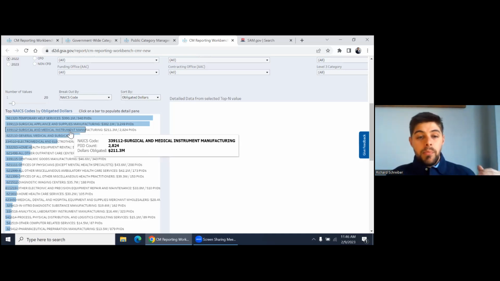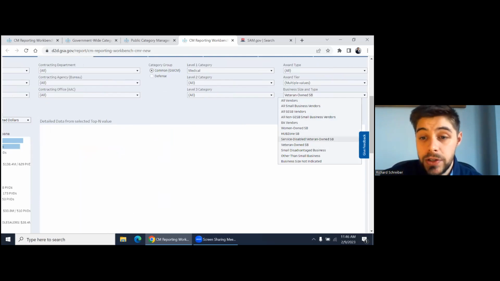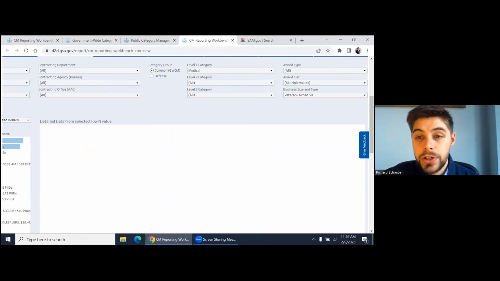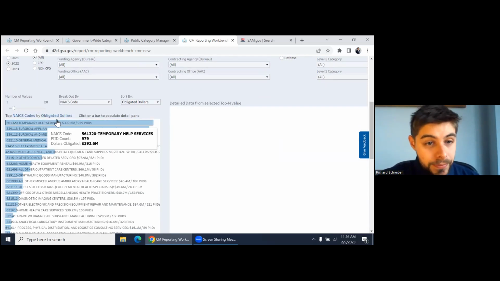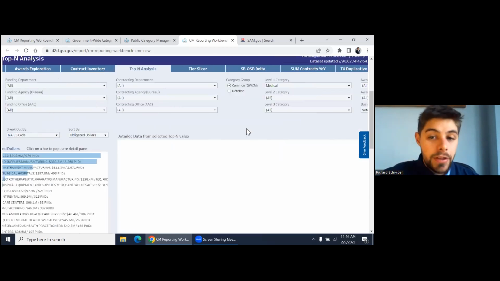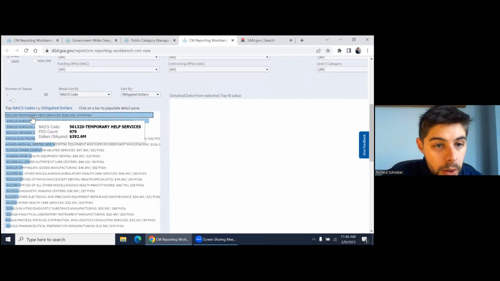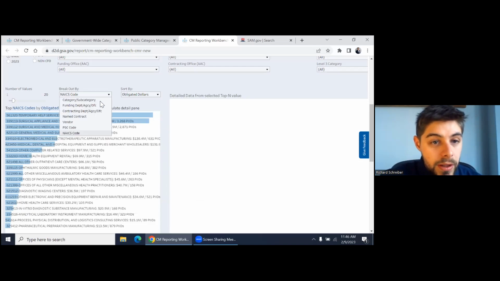See, so based off of what your business is, based off of what category you fall into, the size and type, maybe you're a service disabled veteran owned small business, you can come here and search based off of all the contracts, some types of contracts. You can really play with all of this stuff and see. So if we look at all the contracts, not just the tier 1 through 2, if we want to look at everything, all of the types of contracts, we still have kind of the same thing. So you can see that these NAICS codes are still at the top.